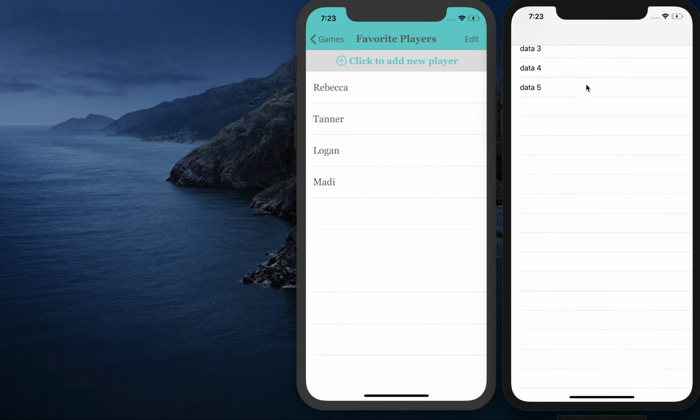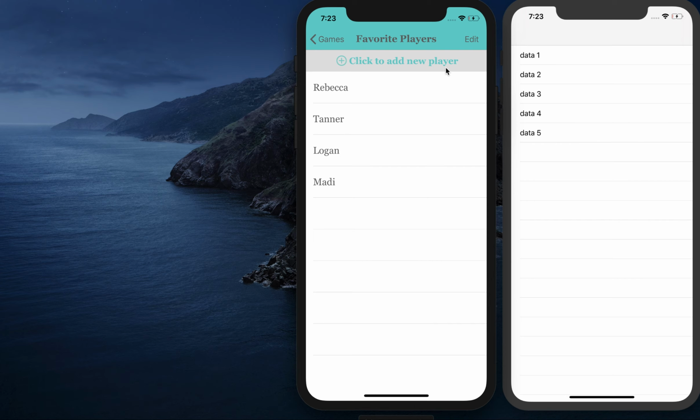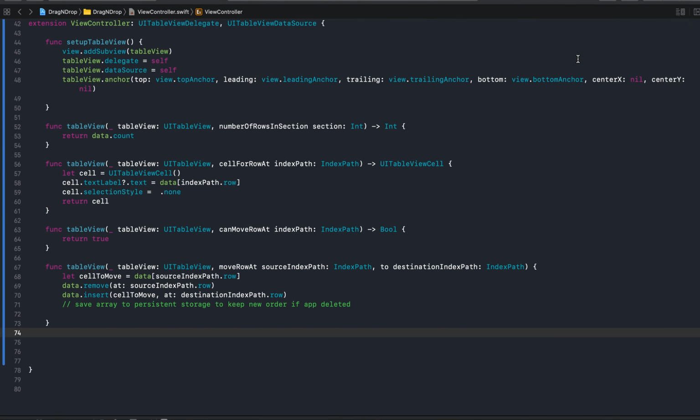So on the right here I have a basic table view that we're going to be working on, and on the left I have the full product of drag and drop here. So you click the edit button up top, and then you're able to drag around using these drag handles, sort them, and when you're done you're all set, and this is saved so the user can have the players in my scorekeeping app sorted how they want. So to show you how that works, I'll just show you the setup of the project.